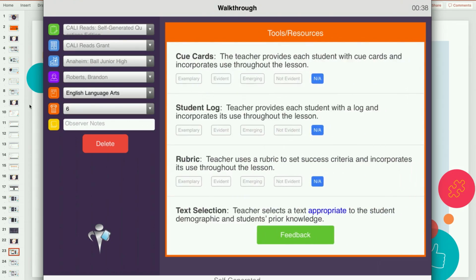Any elements that you leave as NA or omitted from the lesson or this walkthrough or self-reflection. If I wasn't using cue cards and they weren't relevant to the time of my lesson, I'd simply leave that as NA.